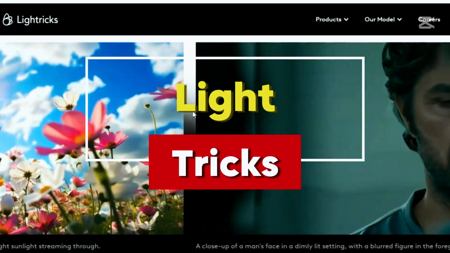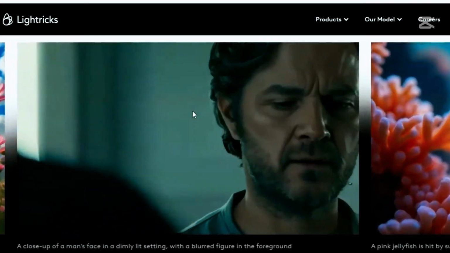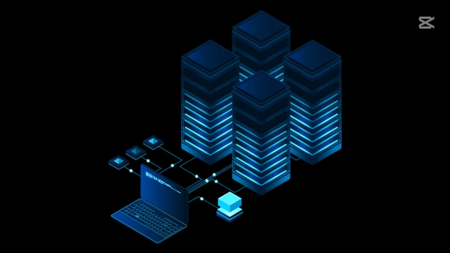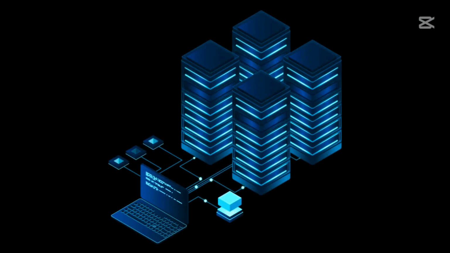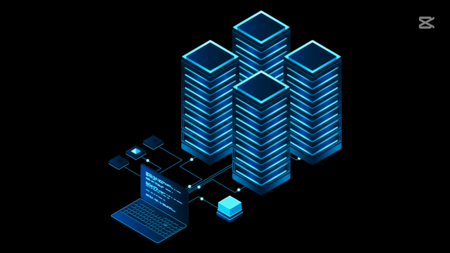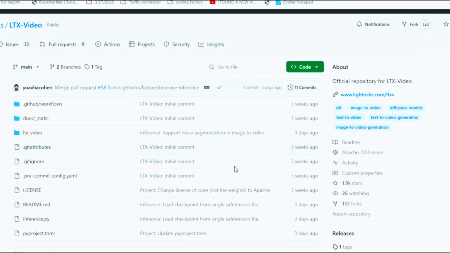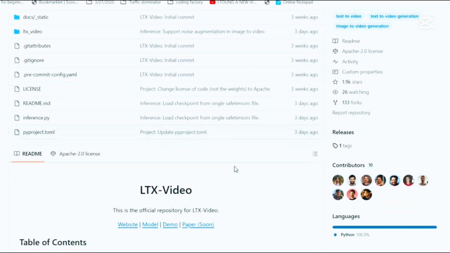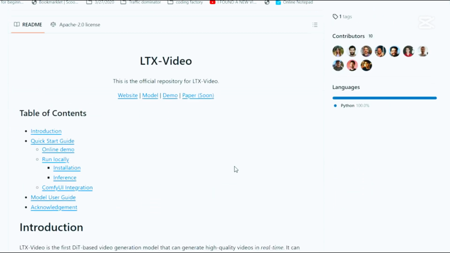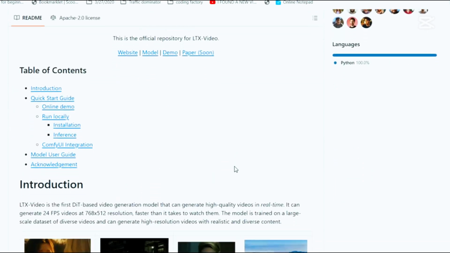While the main website focuses on showcasing the model's capabilities, all the real technical details, source code, and installation instructions live on their GitHub page. And that's where the magic happens. Since it's open source, you have direct access to the code, meaning you can run it locally, tweak it, and even contribute improvements if you're into that sort of thing.